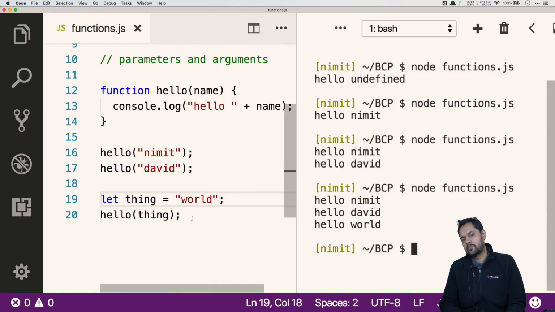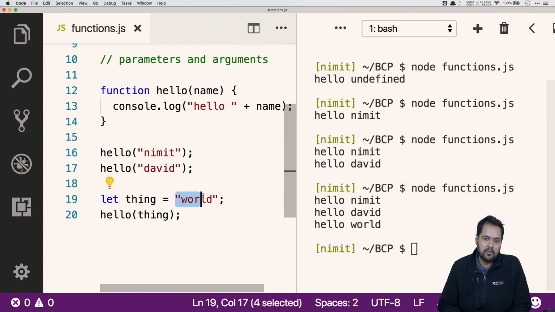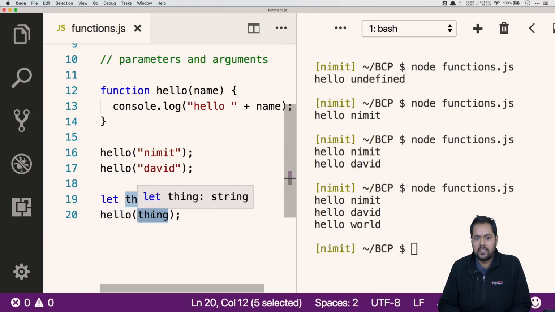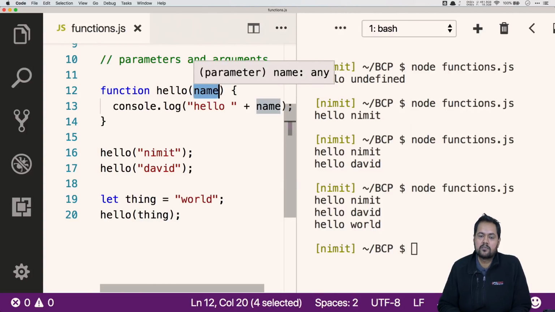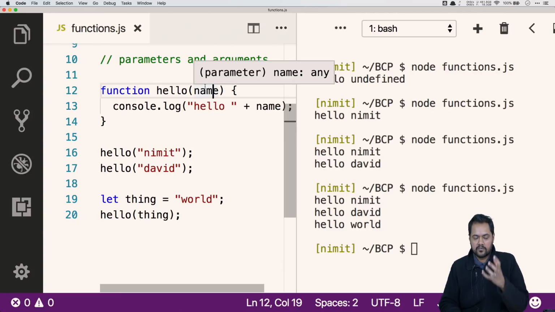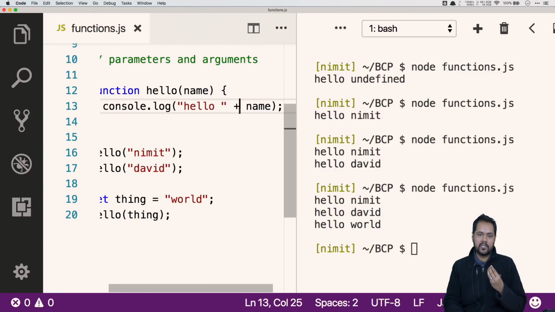Now let's double check that we understand what is happening here. We're setting the value of thing to be the string world, and then we're passing thing into hello, but really what's being passed is what is behind this variable. What's behind this variable is the string world. That string gets passed right here into the function's parameter. It comes into this function and ports into this variable called name, and then here we can use it as name.